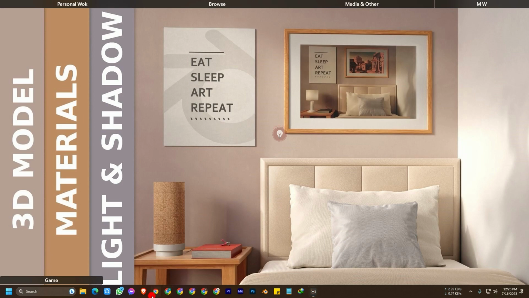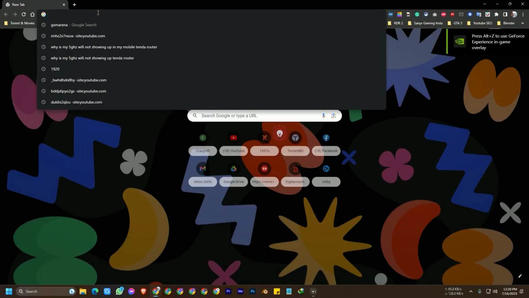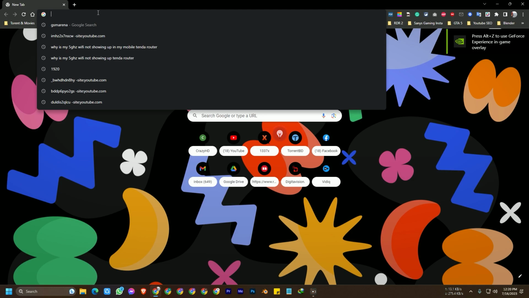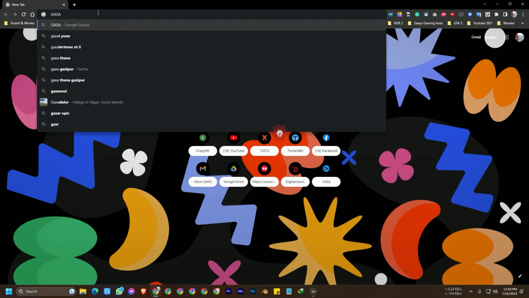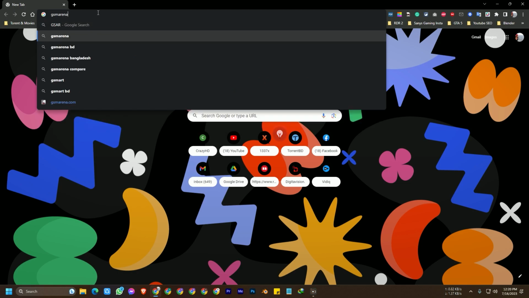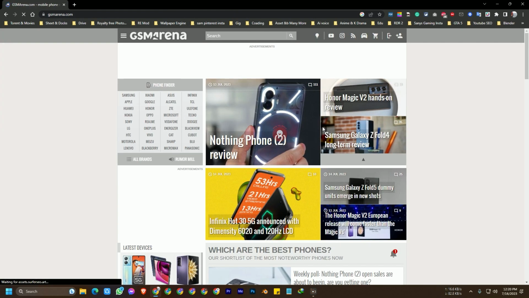First of all, go to your browser. You need to know whether your device supports 5 GHz or not. If your router supports 5 GHz and your mobile does not, then this will not work. So just go to GSM Arena. Here you can see, first select OK, and then in the search button, select your device.